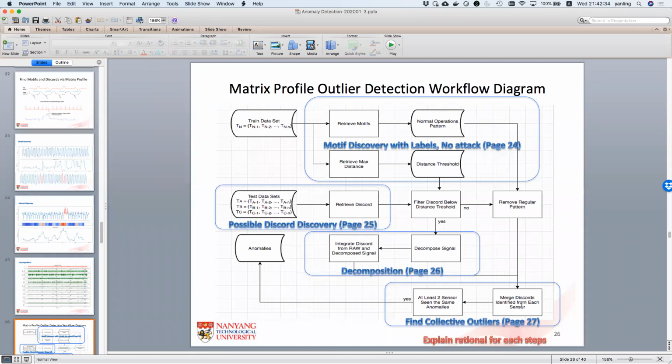Then we merge all the potential discords found. If there are multiple sensors seeing the same discord, then we put more confidence in this discord and mark it as an anomaly.